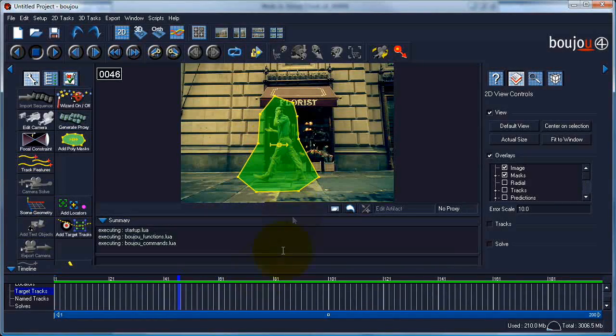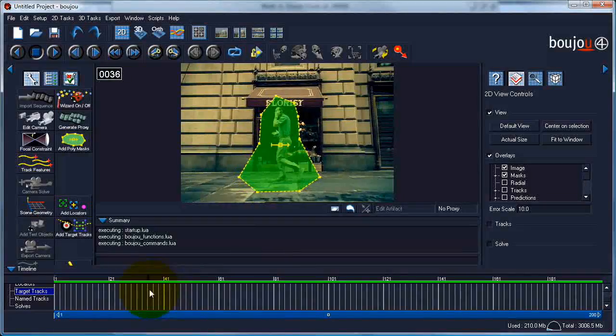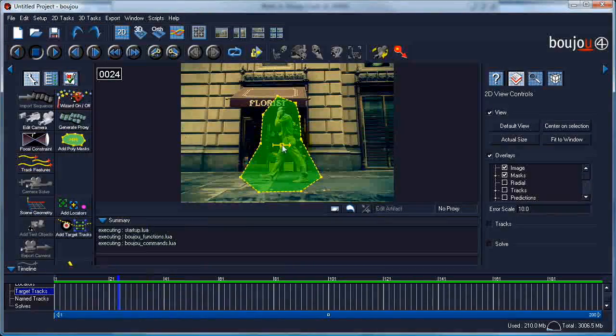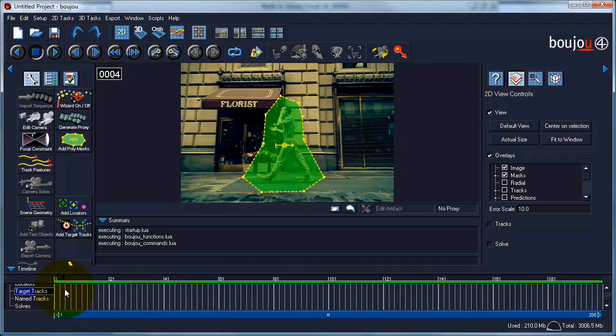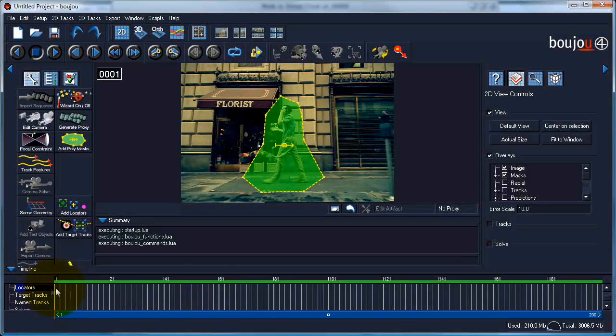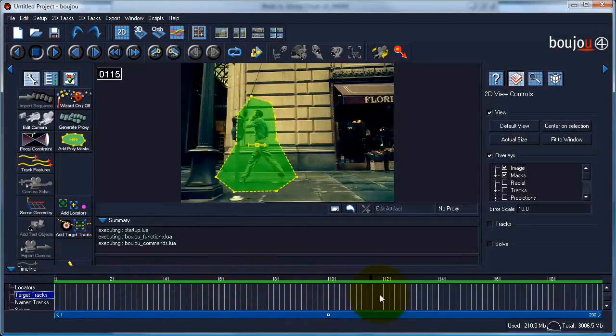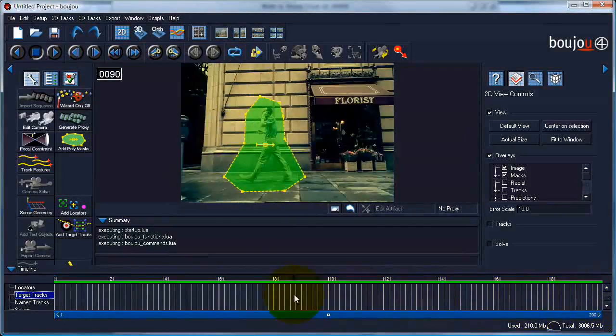Now when I first started Boujou and I first started masking, I did really precise masks because I didn't know any better, and I'm telling you now, you honestly do not need to. So he's masked perfectly.